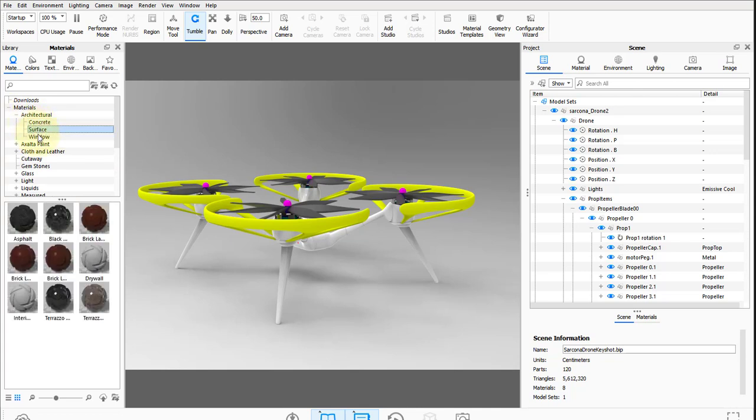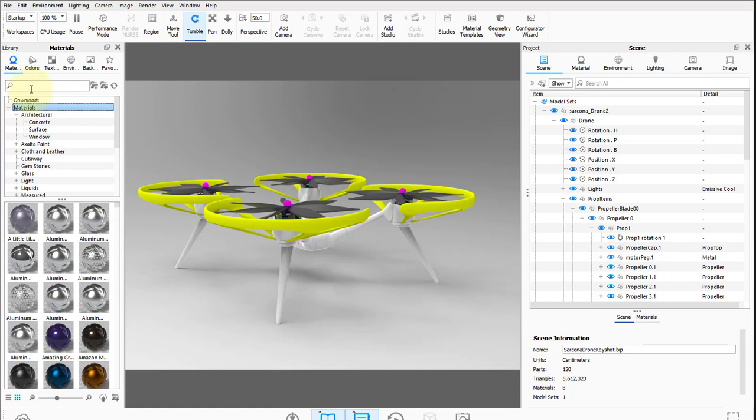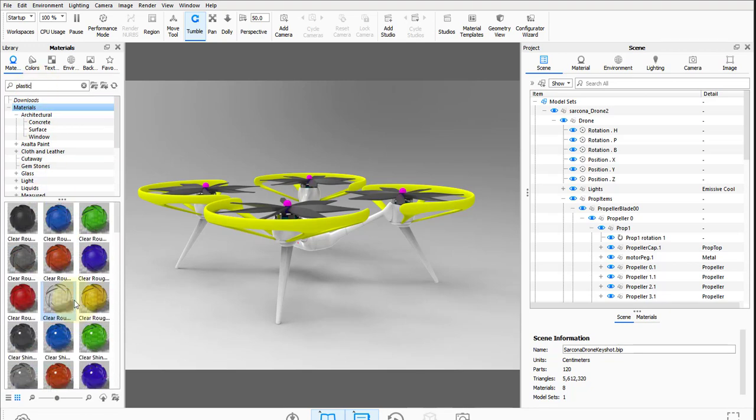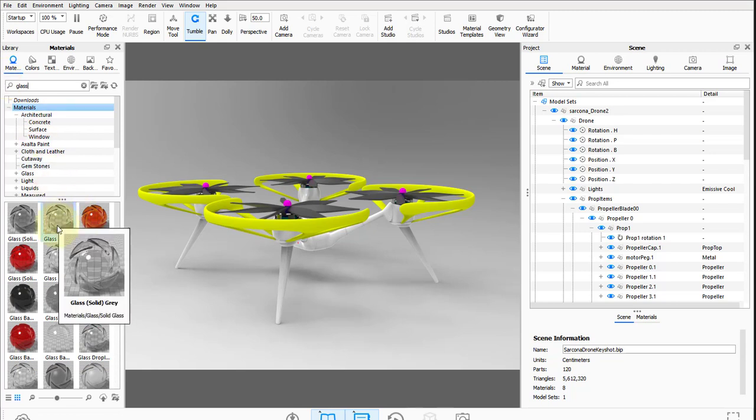They're separated into different areas: architectural, paint, cloth and leather, cutaway stuff. But you can also search. If you're looking for a plastic, you can just type that, and down here will be all these different kinds of plastics. The fancier you go, the longer things are going to take. If you did a realistic looking glass like this, that would take longer to render than if you just did a hard plastic, okay?